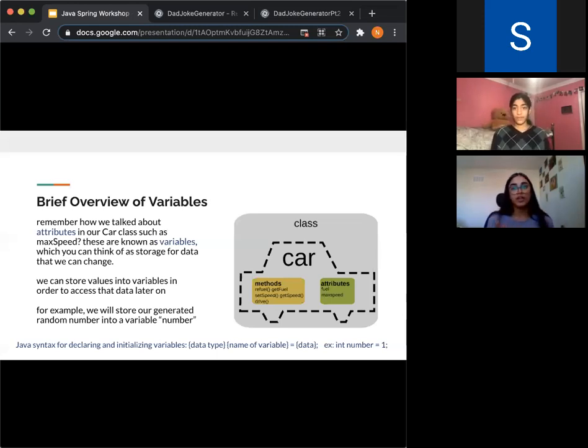So naming this variable and giving it its data type is known as declaration, and giving the first value of that variable is known as initialization. The Java syntax for declaring and initializing variables is on the screen there, on the last line. Essentially, you start by writing the data type, the name of the variable, then it'll be equal to the data, and it'll end with a semicolon.